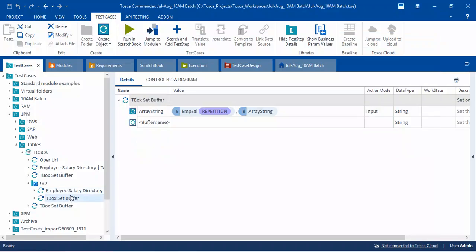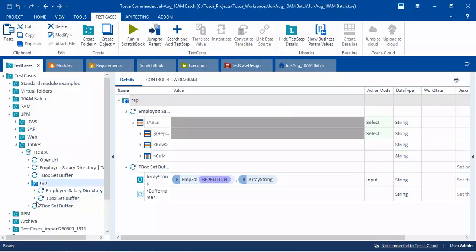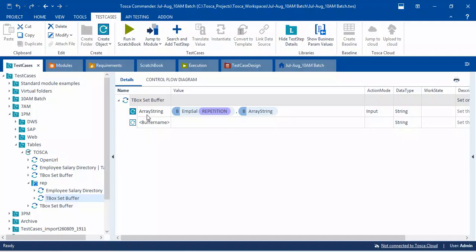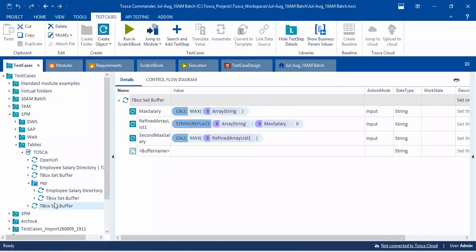And the calculation part is inside the TOSCA test case only, not inside the repetition. Outside we are performing the calculation. Let this string consolidate, pick all the data, come out of the box, and then perform the calculations. Okay, I'll stop.